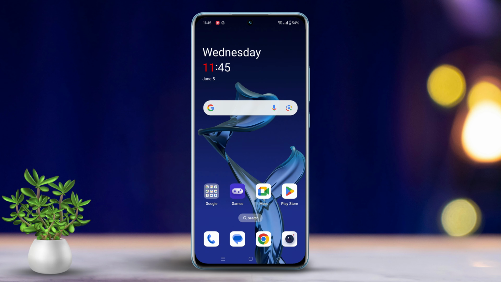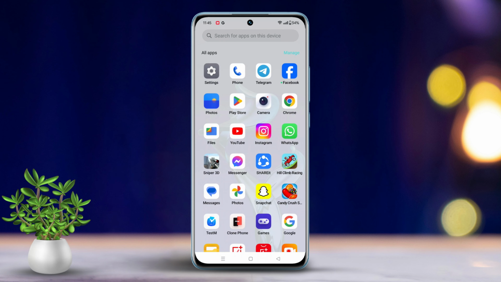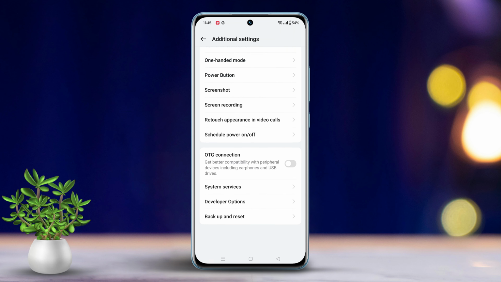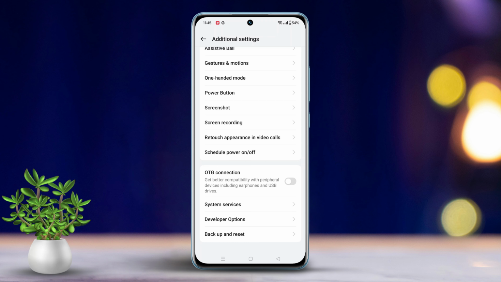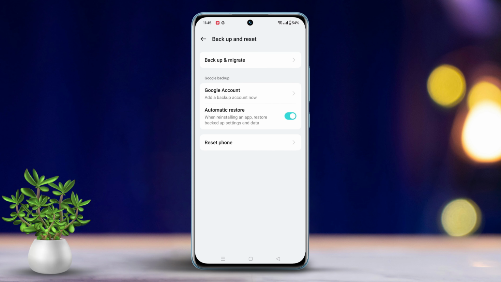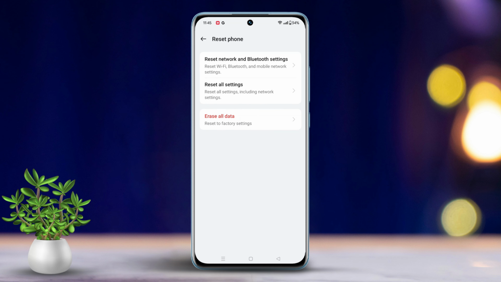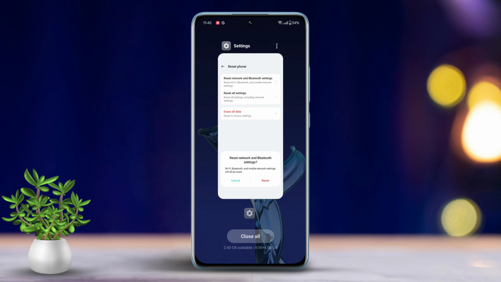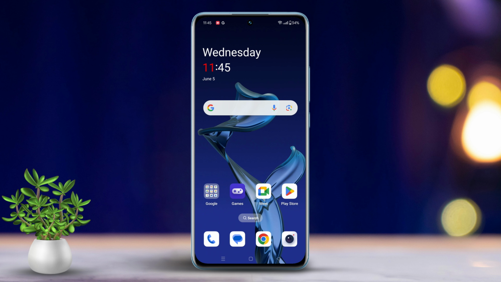Solution 5. Reset Network and Bluetooth Settings. Open Settings again. Then, scroll down to the bottom. After that, tap on Additional Settings. Again, scroll down to the bottom. Now, tap on Backup and Reset. Next, tap on Reset Phone. Then, tap on the Reset Network and Bluetooth Settings option. Next, tap Reset Network and Bluetooth Settings again. Wait for a while, and your network reset is complete.